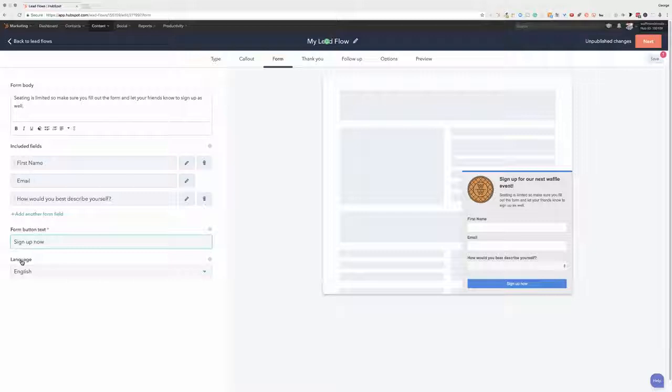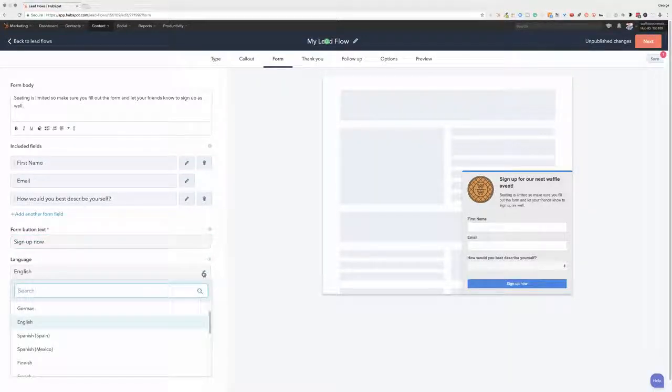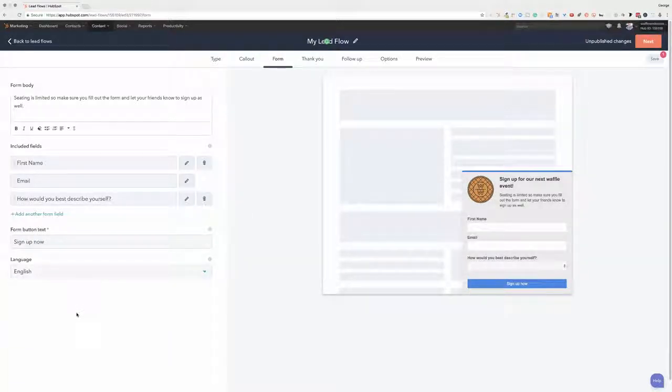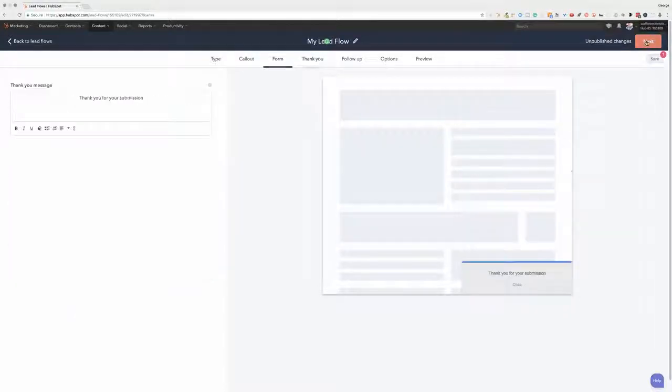Also, just note that we're not going to need it in this case, but for yours, you may want to do a different language. And what that is, choose a language for your flow. This is the language your site visitors will see. In our case, we're going to leave this to English. Now we'll go ahead and hit next one more time, and we end up at our thank you message.